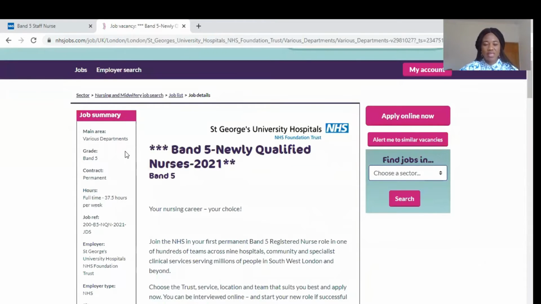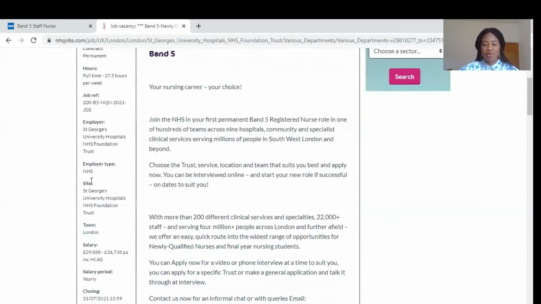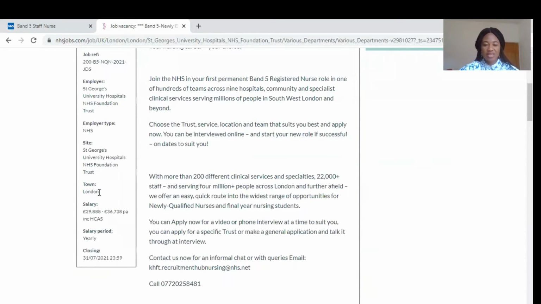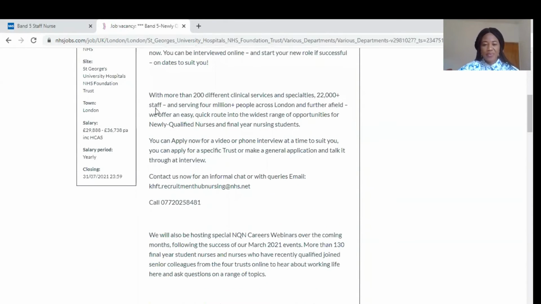Right. So once you click on this, it gives you even further details about the area. Band 5 is a permanent, full-time job, 37.5 hours a week. It gives you the job reference, the name of the hospital, and the employer is NHS. The town is London. The salary is 29. The closing date is 31st July 2021, so that means it's still ongoing. It says here Band 5 newly qualified nurses 2021. This is the contact person if you wish to get more information about this type of job. This is the email address of the contact person. The telephone number is also there.